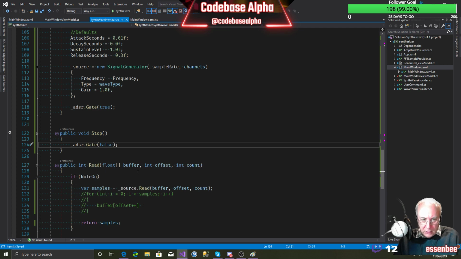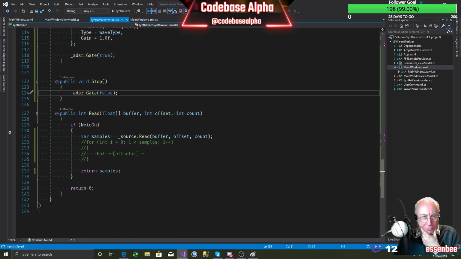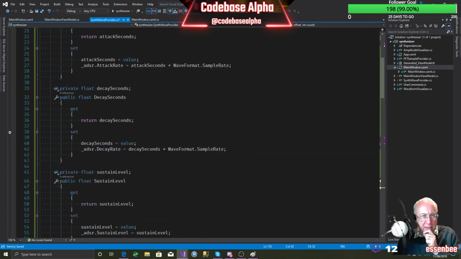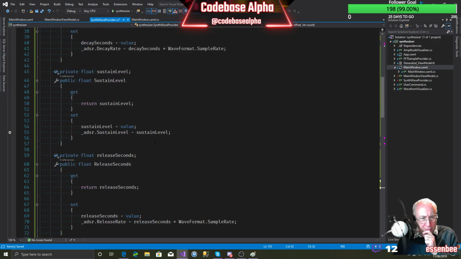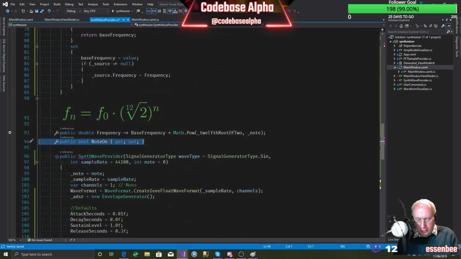Okay, so we've got to stop. Now, because we've got this stop method, we don't really need a note on and note off anymore, because the ADSR part of this is going to control that for us. So in effect, what we can do is get rid of this code here. I think we've got a property of note on. Yeah, there. We don't need a note on property anymore.